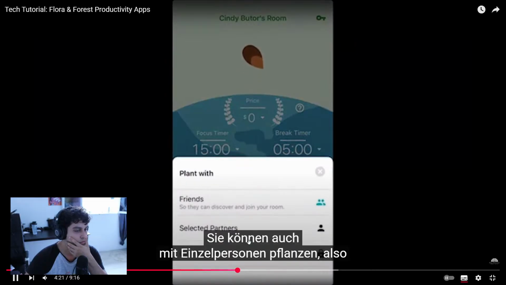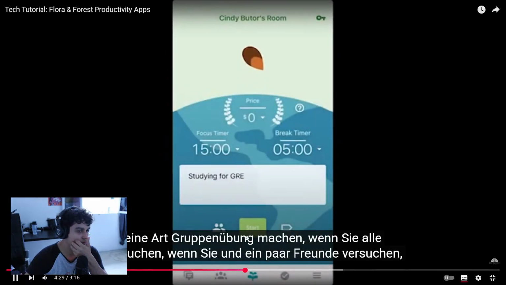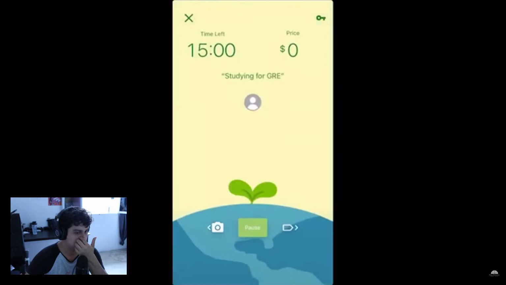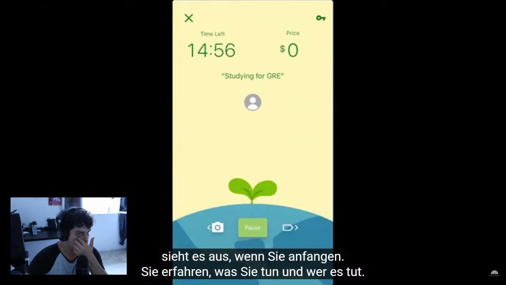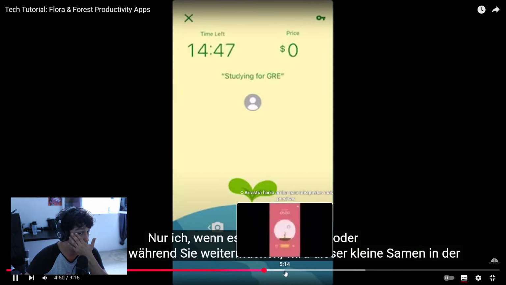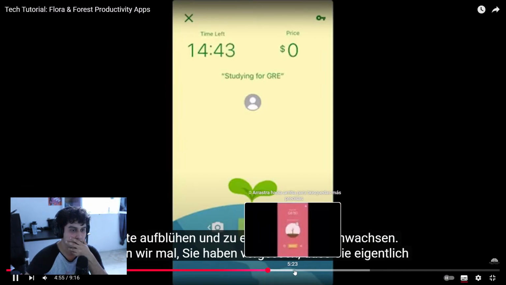You can also choose to plant with individuals. So you can kind of do a group exercise if you and a bunch of friends are trying to get together and improve your productivity. And if you're ready, you can just click start. And this is what it looks like once you start. It lets you know what you're doing and who's doing it, just me, if there's a price involved or anything like that. And as you go, this little seed in the middle is going to bloom and grow into a tree.